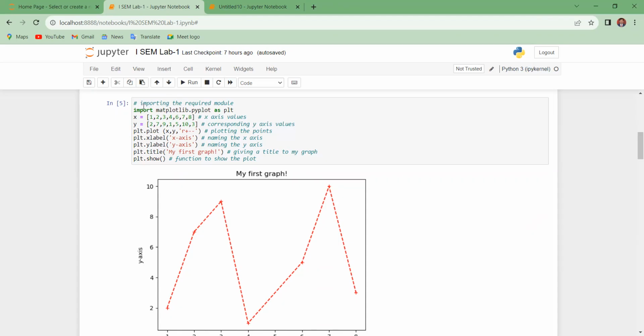So here also we are importing the required module, that is import matplotlib dot pyplot as plt. So this is a module. From that module, plt is a variable, and we are taking some set of values that is stored in x, and corresponding to that we are taking another set of values that is stored in y.